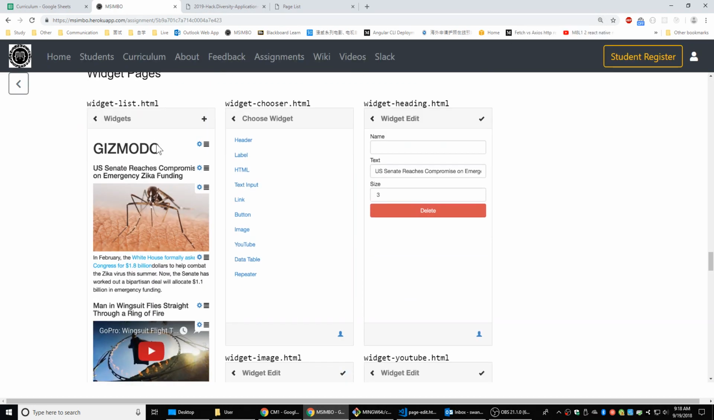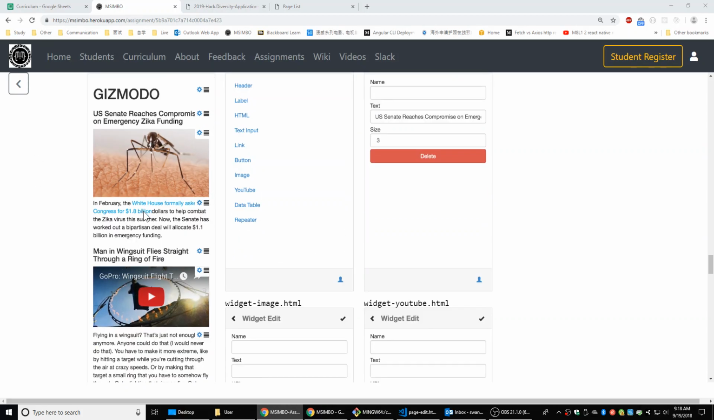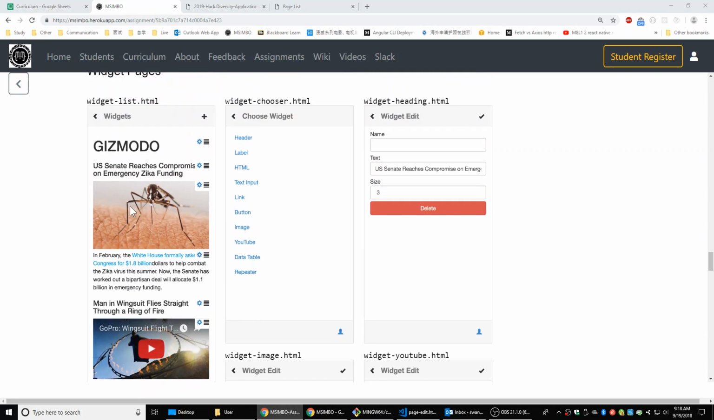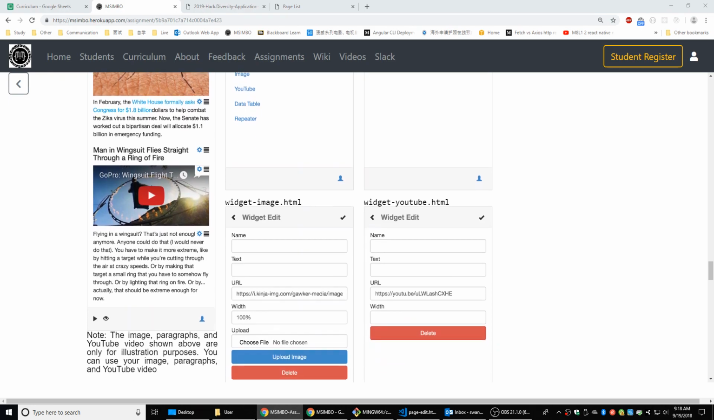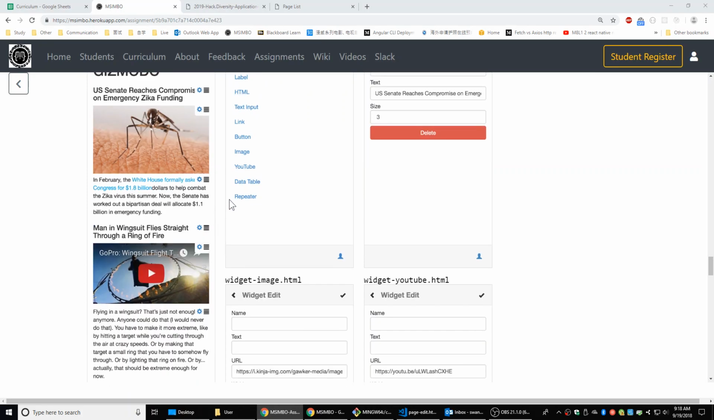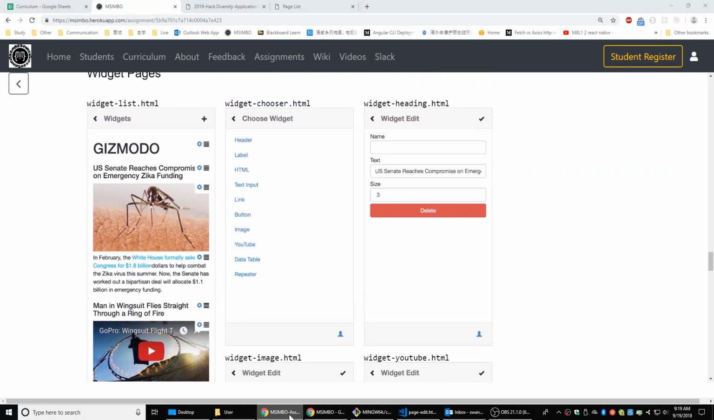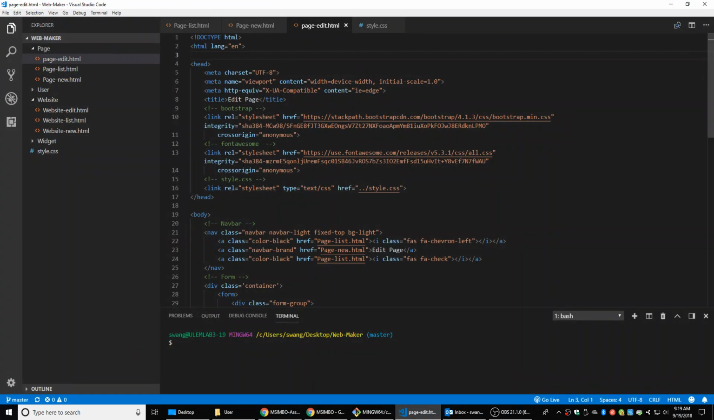The first page, as I said, is the widget list HTML. That's going to be the real page. When the user clicks it, this is going to be the page they come to. So it has the title, the image, those things. So let's start on that page, the widget list page, right? So let's go to VS Code.